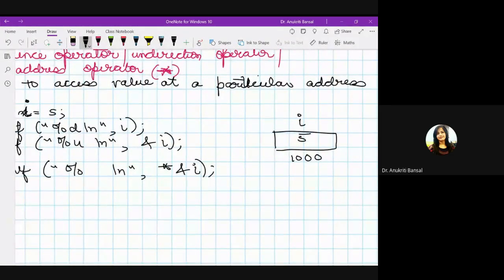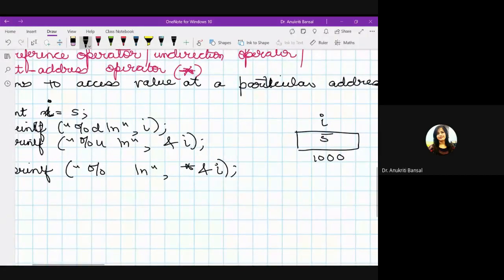इससे मुझे क्या मिलेगा? This statement will give me 5. This will give me address of i, 1000. And what will this give me? This is the dereferencing operator. इसको ऐसे समझो, इस एड्रेस पे जो भी वैल्यू है, so 1000 एड्रेस पे कौन सी वैल्यू है? 5. So it will give me 5.